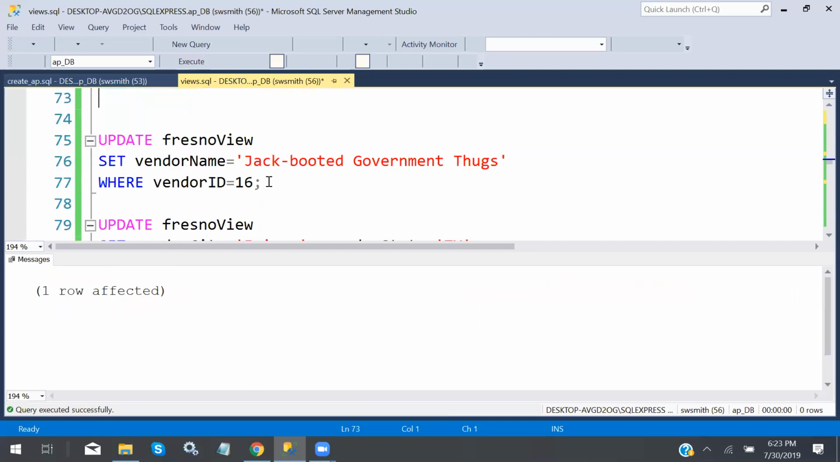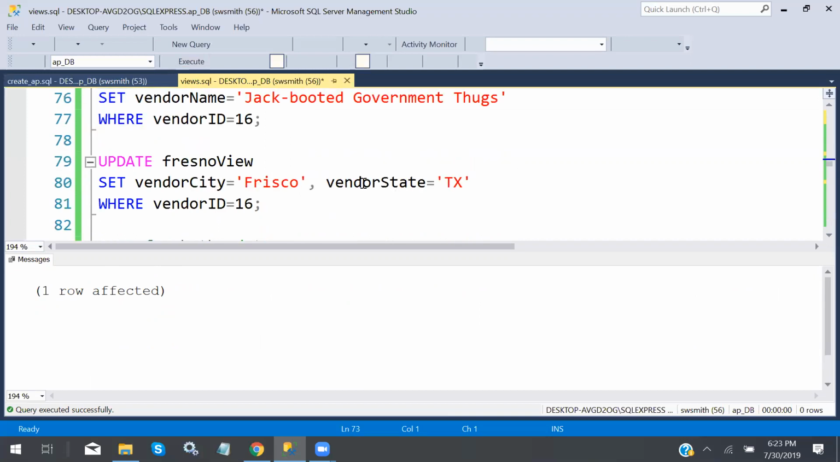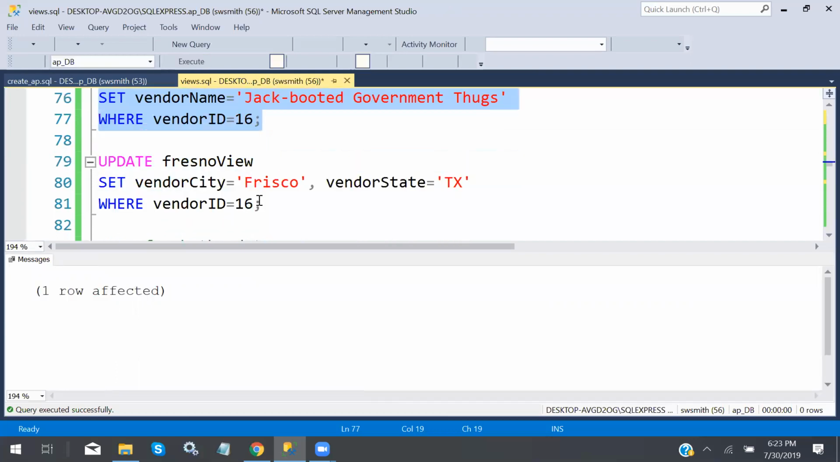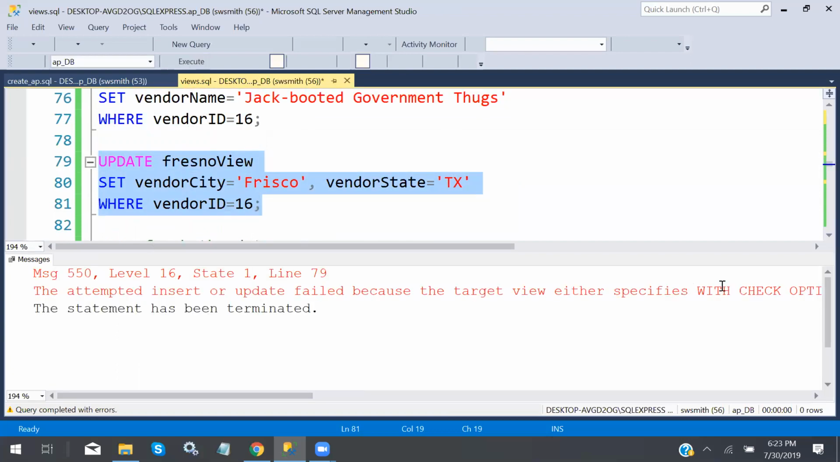And now it would have allowed me to change the vendor name. So it would accept this. It would let me change the name to Jackbooted Government Thugs. That's fine. But this one, if I tried to change it to Frisco, Texas, this one is going to fail because this one violates the check option.